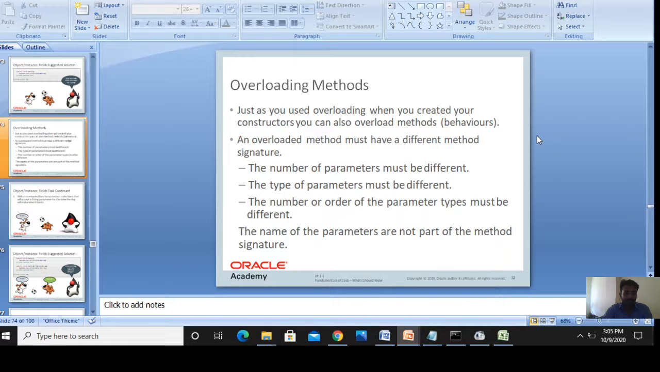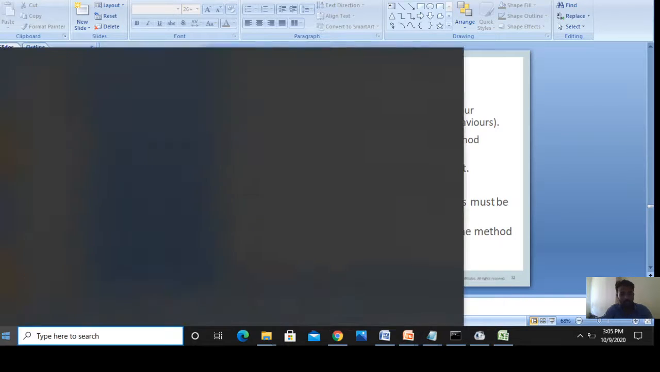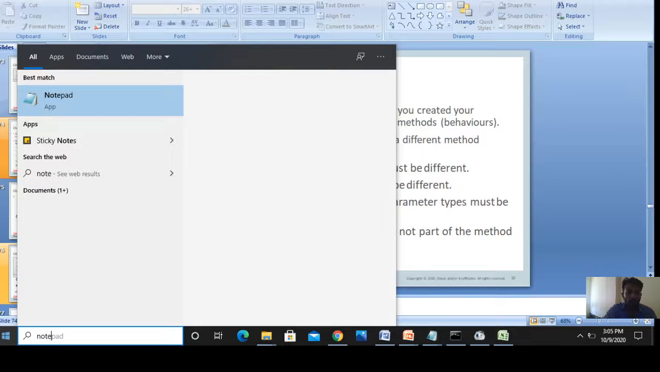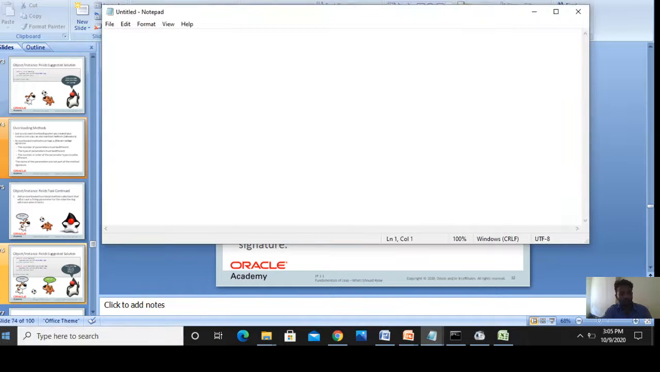Okay, let's move to the program section. Open Notepad. I will show you how to overload the methods. I will create a class, a sample example, method overload. Here is my class name, MethodOverloading. The class has one opening brace and a closing brace.